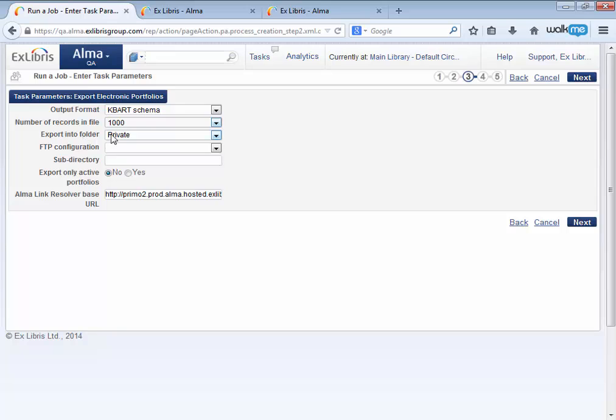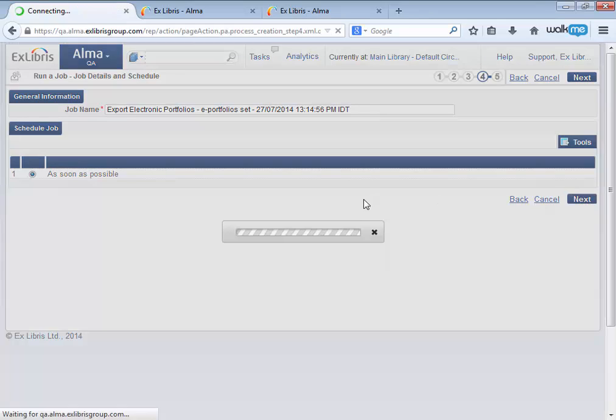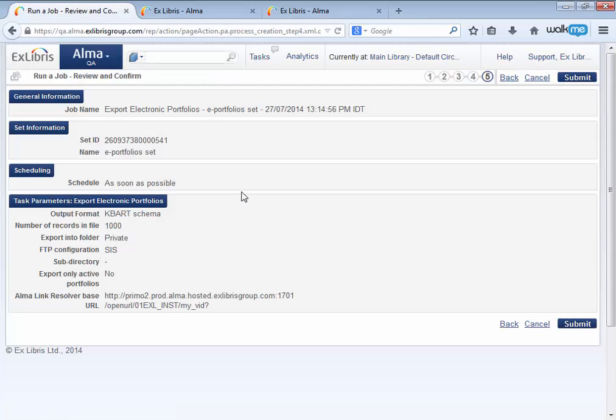The export into folder, you have a choice here of private or institution, and we'll see exactly where that goes to. You can also export the list of portfolios that you're exporting to an FTP connection. If you've configured an FTP, you can select it here and enter a subdirectory on that FTP server. We're going to run this as soon as possible. This may take some time to run.